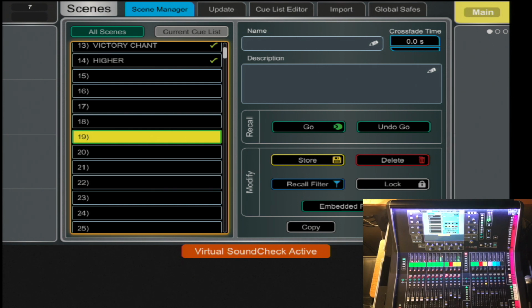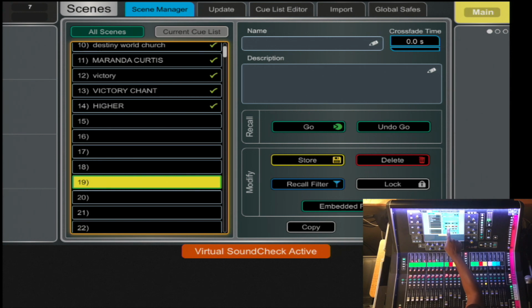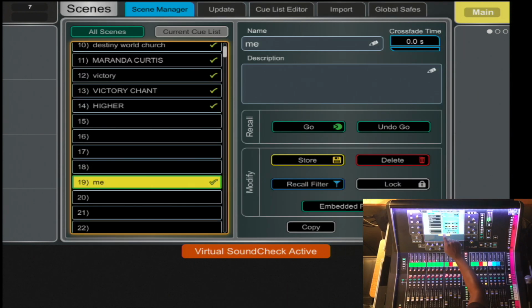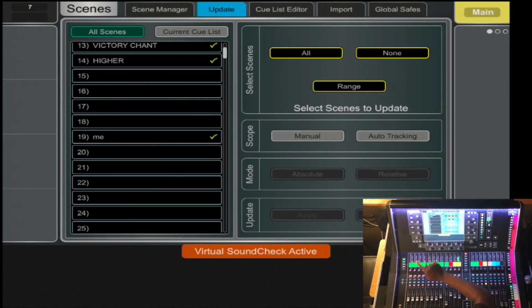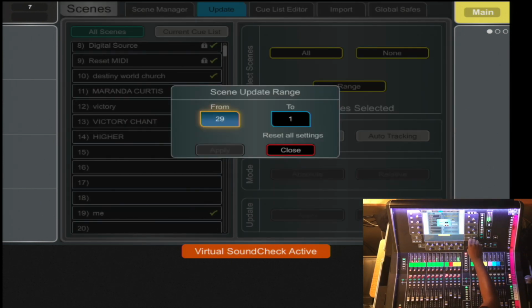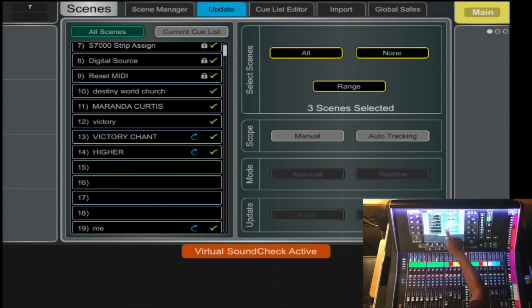So here in the scene options, you have scene manager where you can store a scene. In this case, scene 19, let's store you as me. And here it is stored here. You have an update, and with the update, you can specify ranges of scenes that you would like to update. So in this case, you can select a range from scene, let's say 12 to scene 19, and you can apply the scopes to manually or auto track.